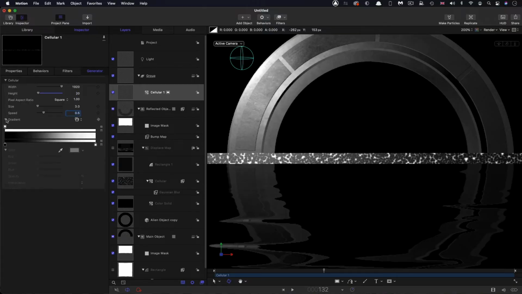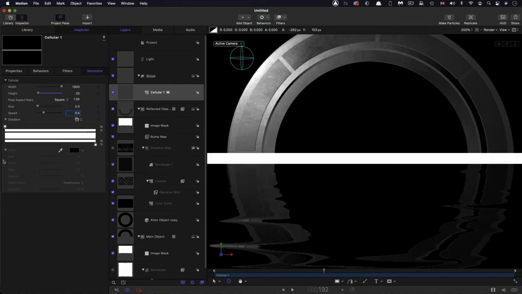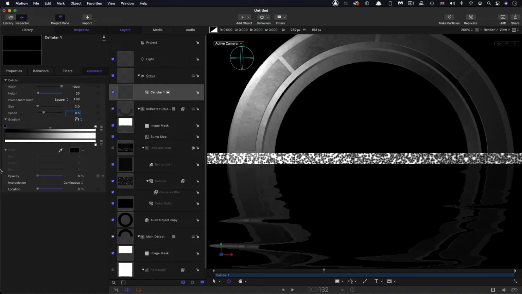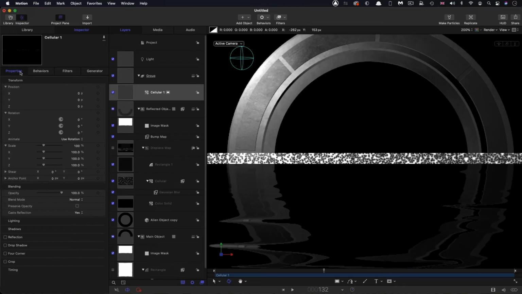Then I'm going to open up the gradient. I'm going to throw away this black color tab there. I'm going to click on the top bar to make a new tab, drag that all the way over to the right. And the left-hand tab, I'm going to set the opacity down to 0. And I'm also going to set the blend mode of this group to add.